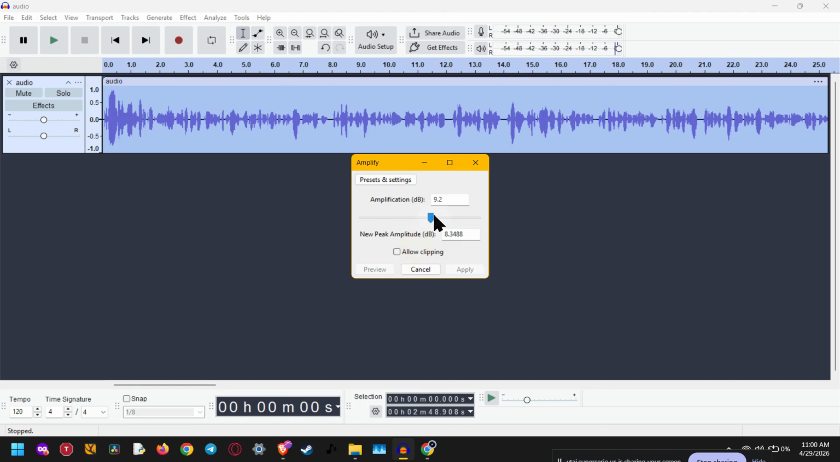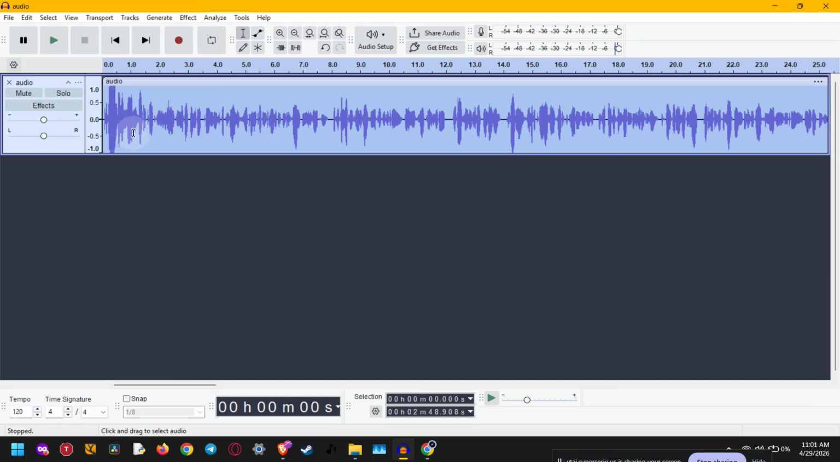After entering your number, click Apply. Audacity will process the selection and raise the volume based on the amount you entered. You can then listen back to the result and see if it sounds right. If it's still too low, you can undo and try again with a slightly different setting until you get the volume you want. Now let's talk about the safer way to increase loudness in Audacity.